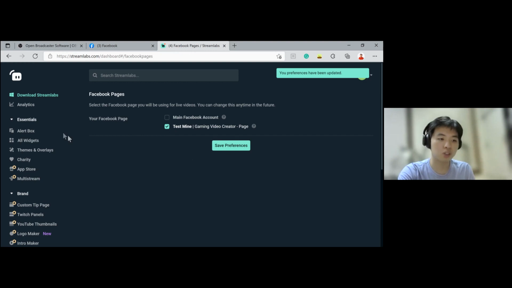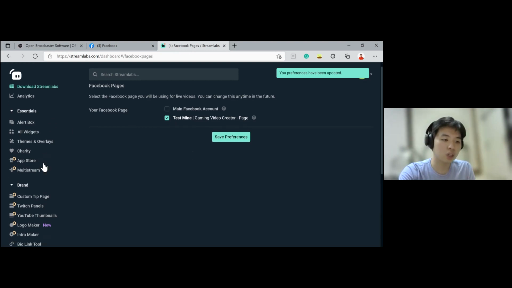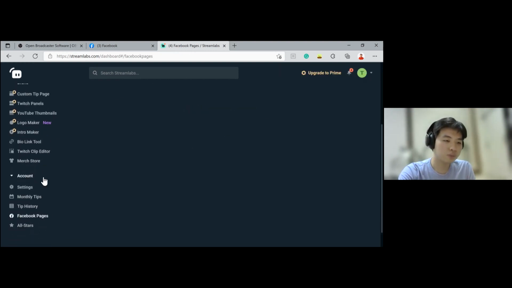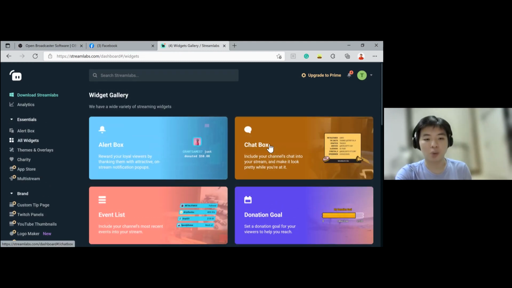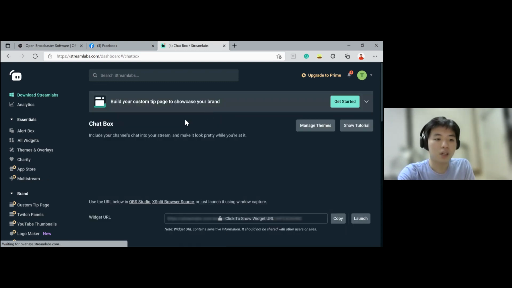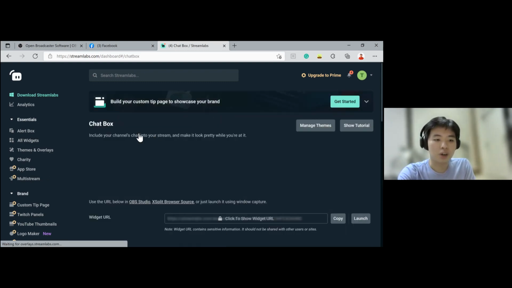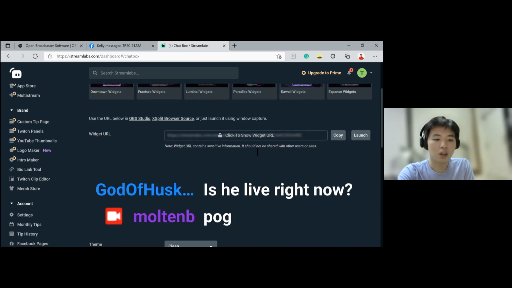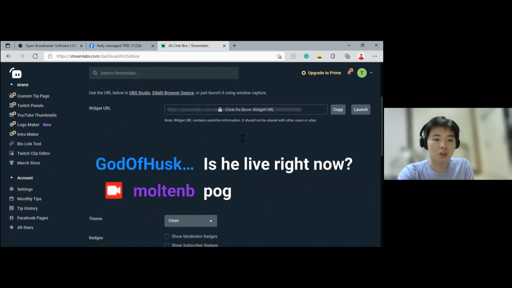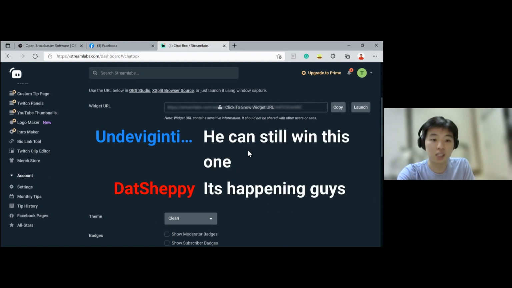Press Save Preferences, and then here you can now go to All Widgets. Under All Widgets, you'll see Alert Box, Chat Box, Event List, Donation Goals. Generally, they all work the same way, so we're just going to be focusing on Chat Box here. Just click Chat Box. From here, there are a few presets. I'm just going to be using this basic one. As you can see, it's the name, it's the comment, it's everything that we technically need already.